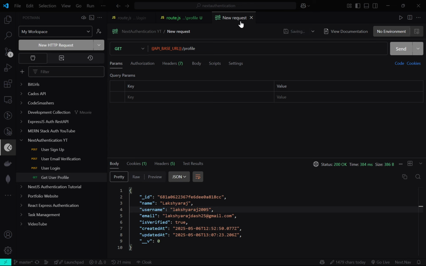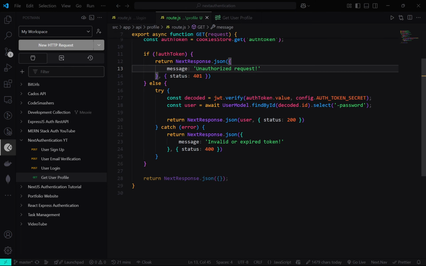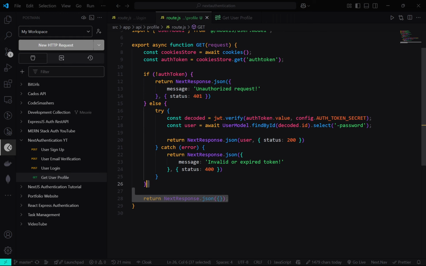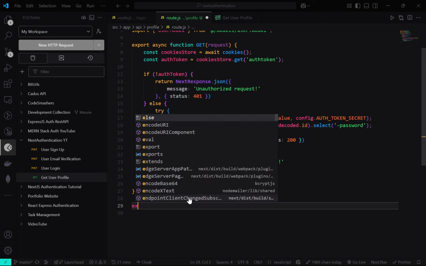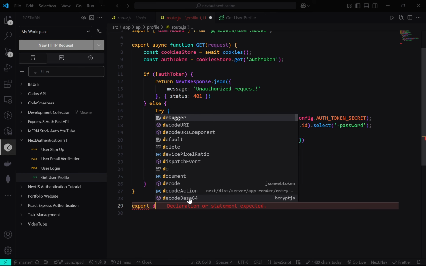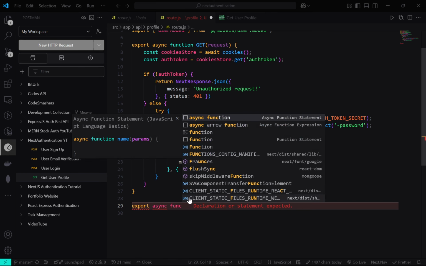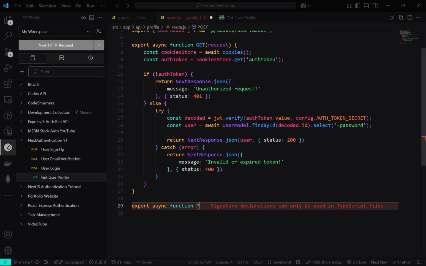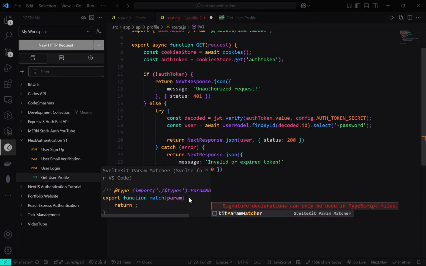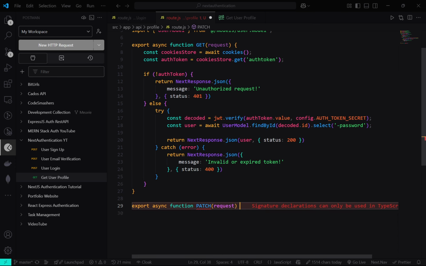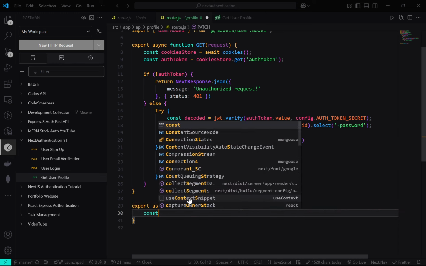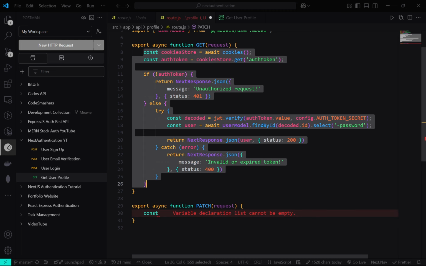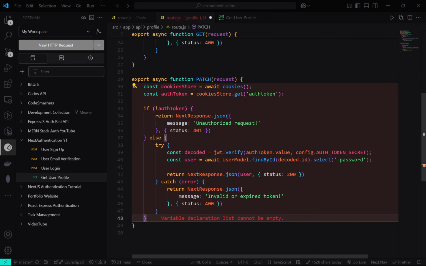Now I will create one functionality to update the user's profile. So here this return statement should be removed. And in the same code, if you want to go for another request in the same route, you can define another method in the same file. Export async function, and this should be a put request, not, let us say, a patch request. We'll go for a patch request. Let me bring in all of these things and paste it here.